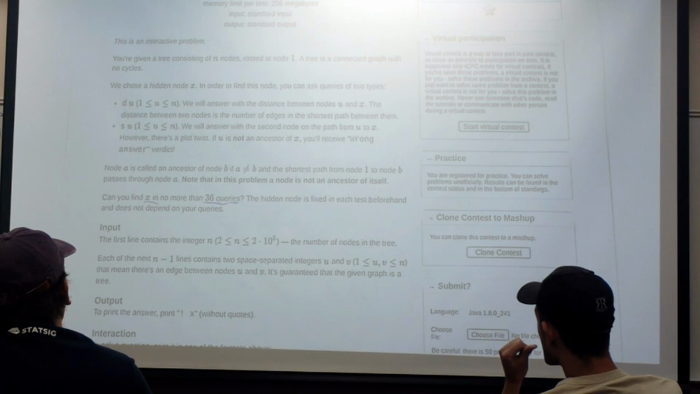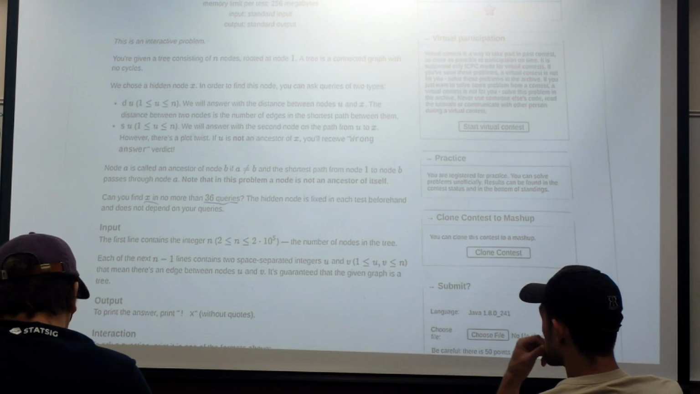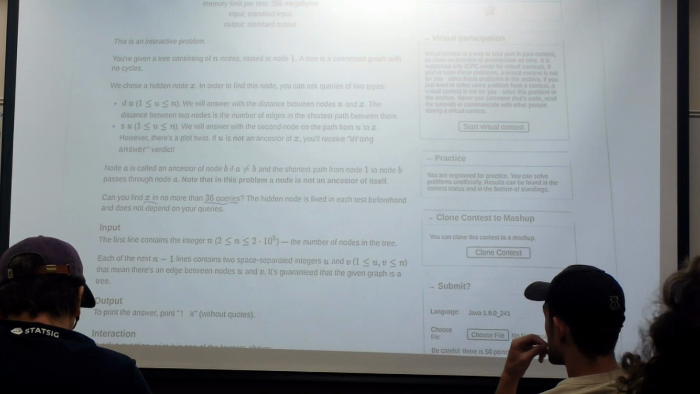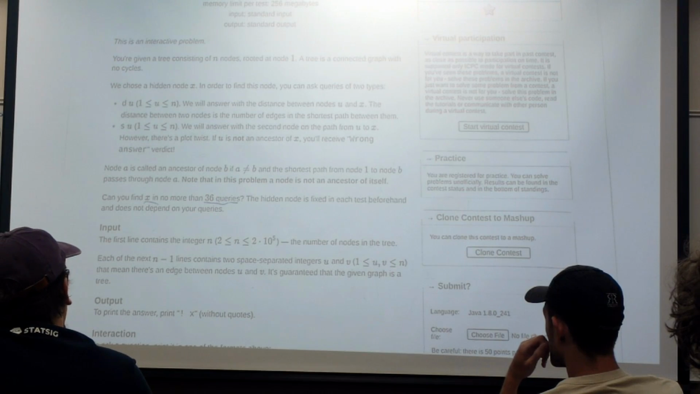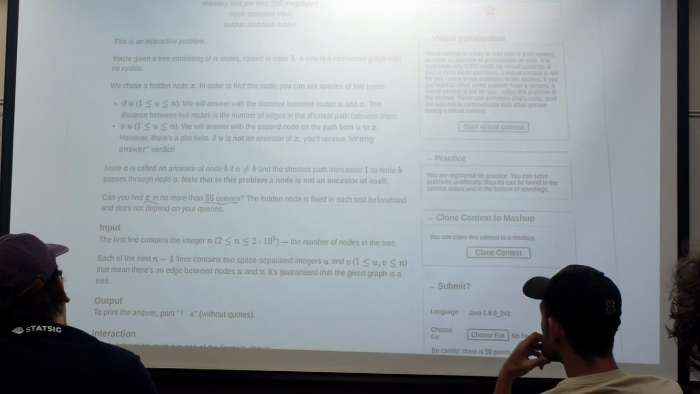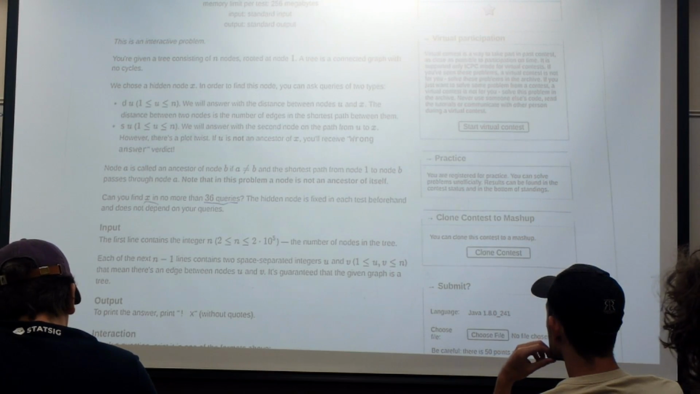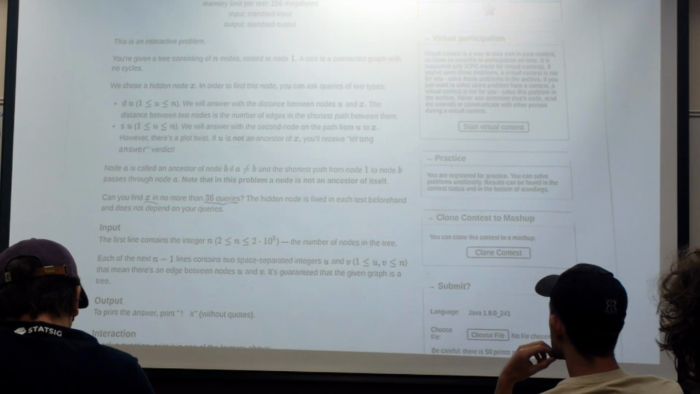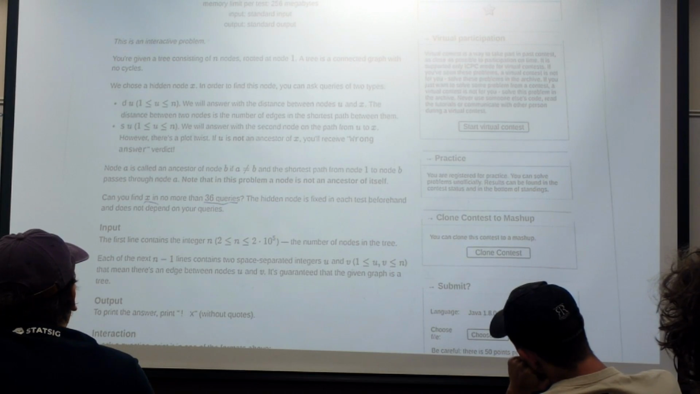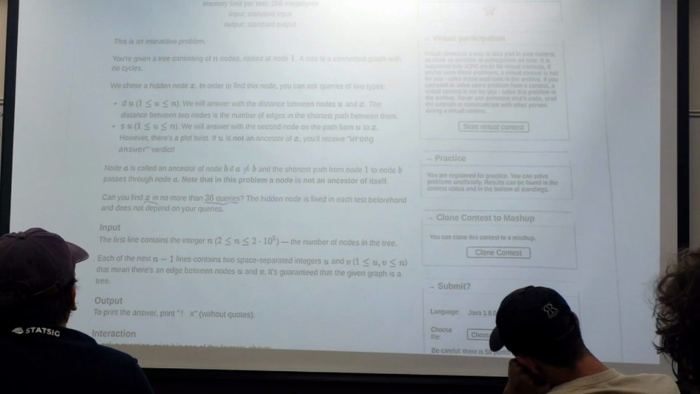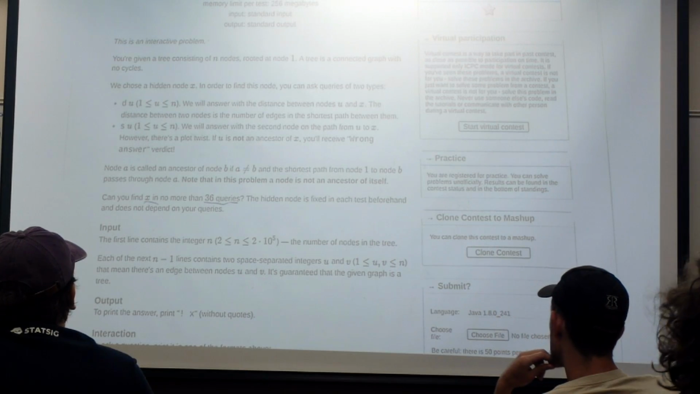So how do we get started with this? There are 2 times 10 to the 5 nodes in the whole tree. It's quite a big tree. We are given the tree. Oh, so you do have the tree. Okay, we have the tree this time. So it's not weighted, right? It's like an unweighted tree. Yeah, it's not weighted.